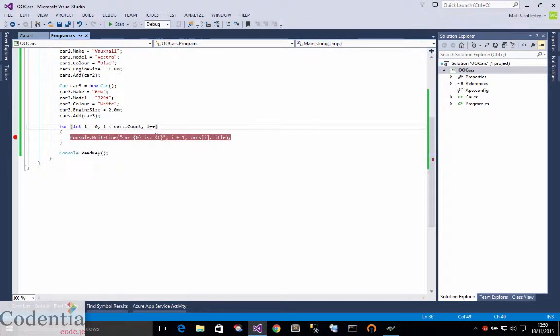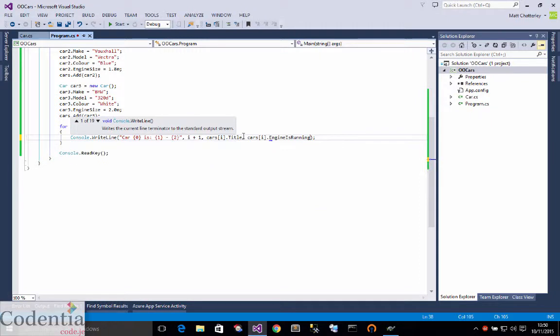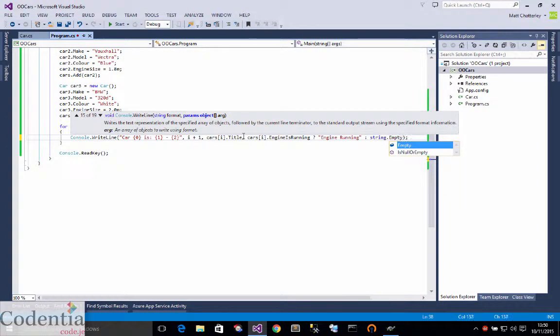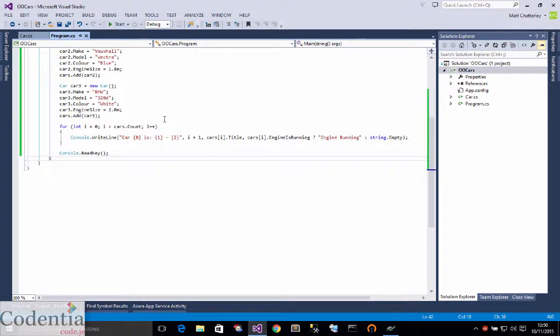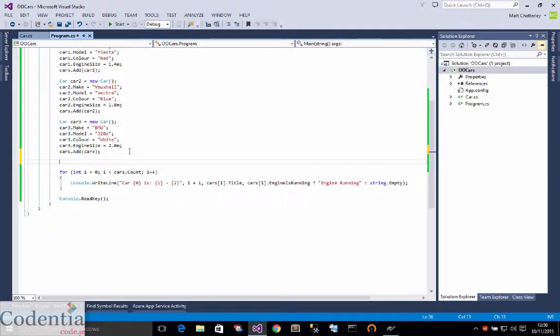Let's do a dash, put a 2 on there, and here let's go cars I.engine is running. So if the engine's running, we'll get a little printout. So we've got our instances there.